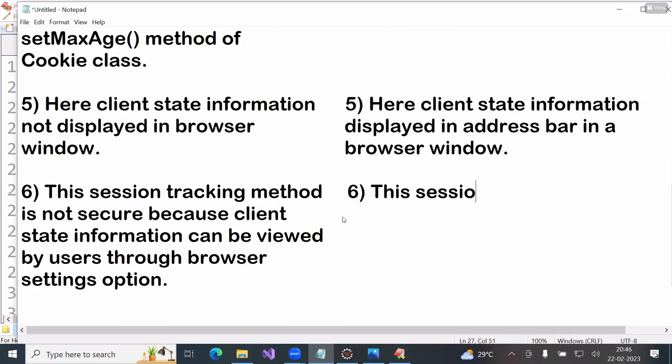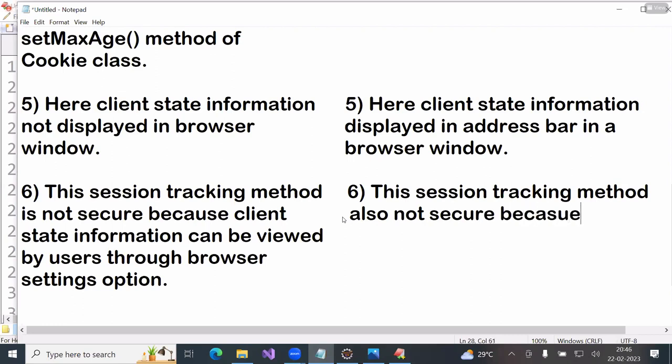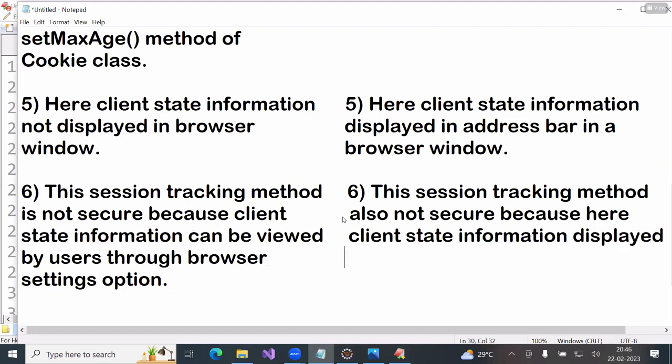This session tracking method is also not secure because your client state information is displayed in the address bar in a browser window.